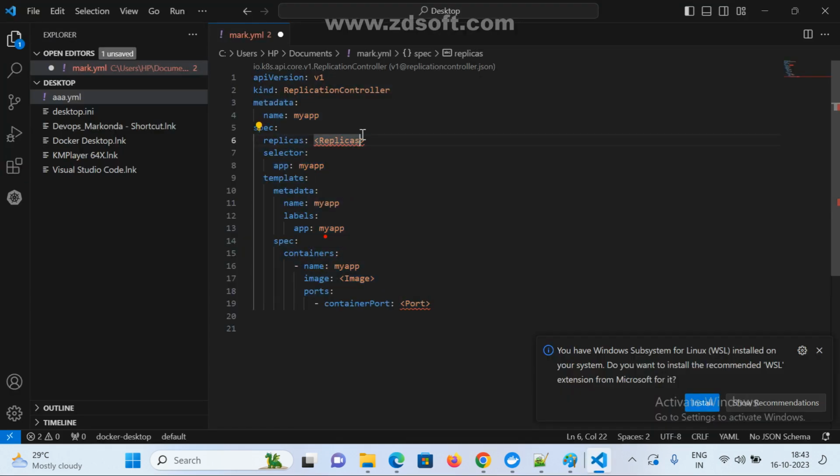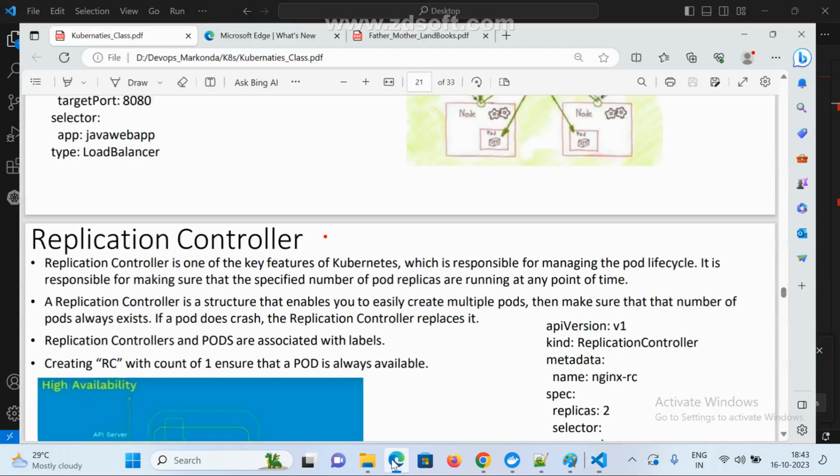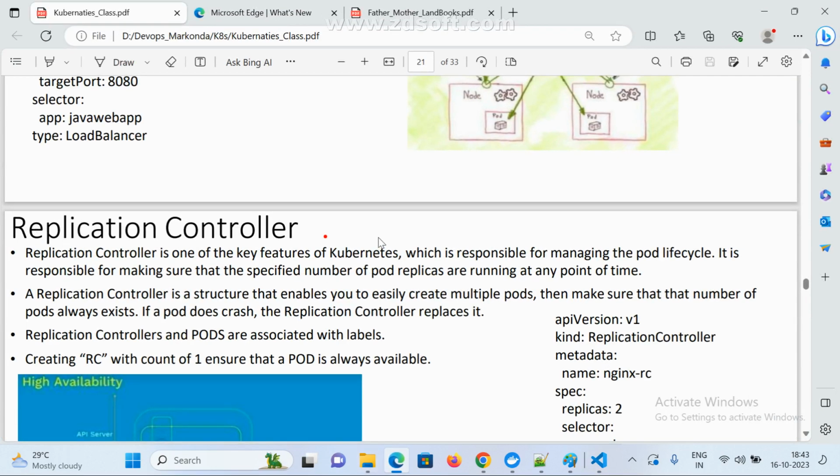See here. How many replicas? Replicas means pods. What is the main purpose of the replication controller? See here, it is responsible for managing the pod life cycle. If a pod is deleted, within a fraction of a second it will automatically create one more pod. I hope you got it, right?